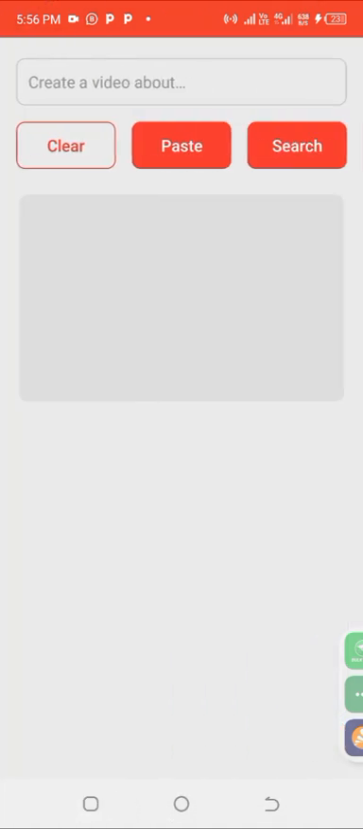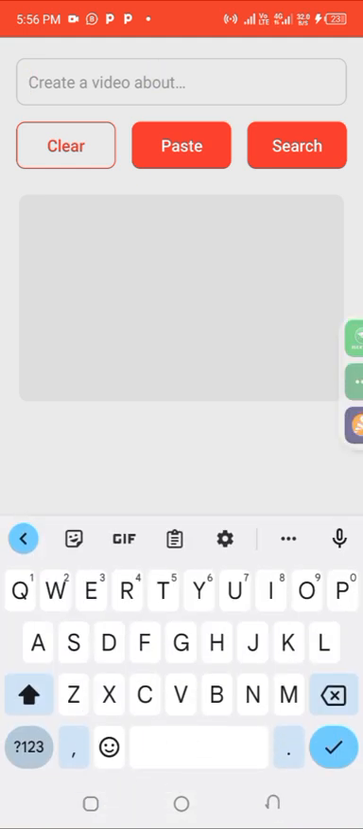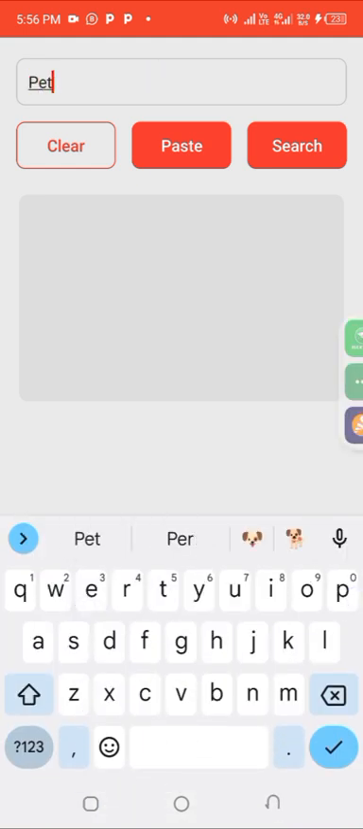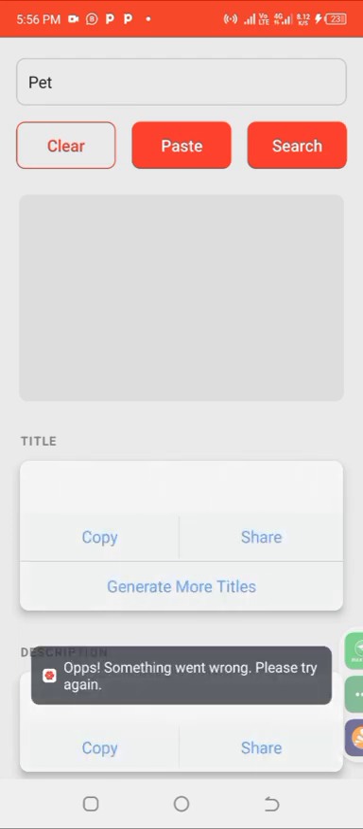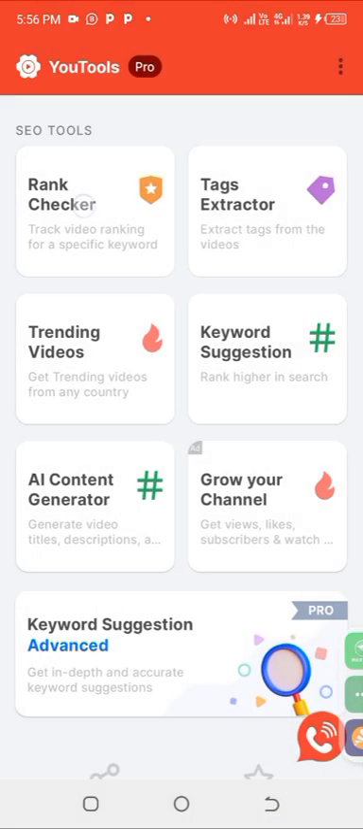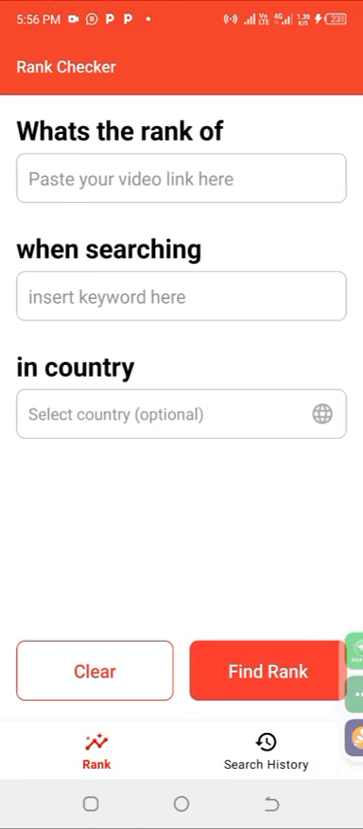This one here is AI generating for you to generate your content. But I don't know, create a video about pets. Let me see. So you search. This one is not working, but the rank checker, for you to check where a video ranks, you paste your video link. When you paste your video link, you insert the keywords you want, so that when people search on YouTube, your video shows up. Once you paste it, if you have a specific country, you can put it, then you click on find rank.